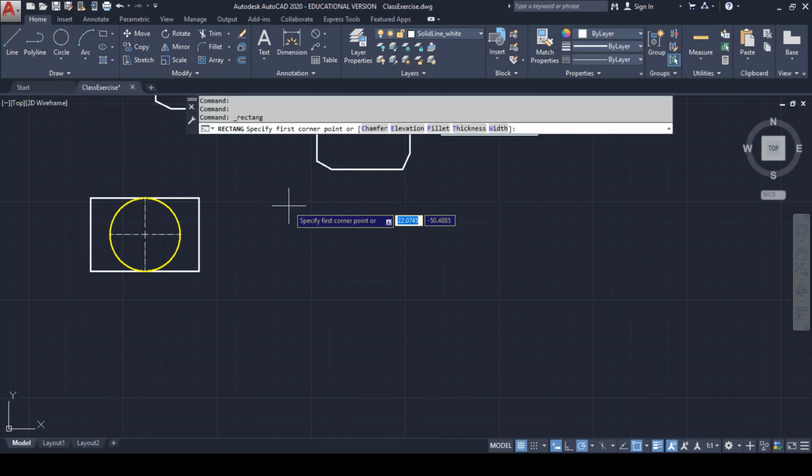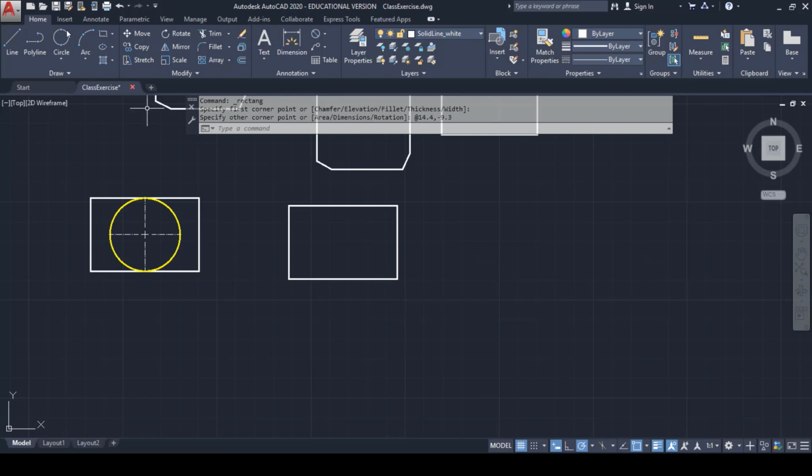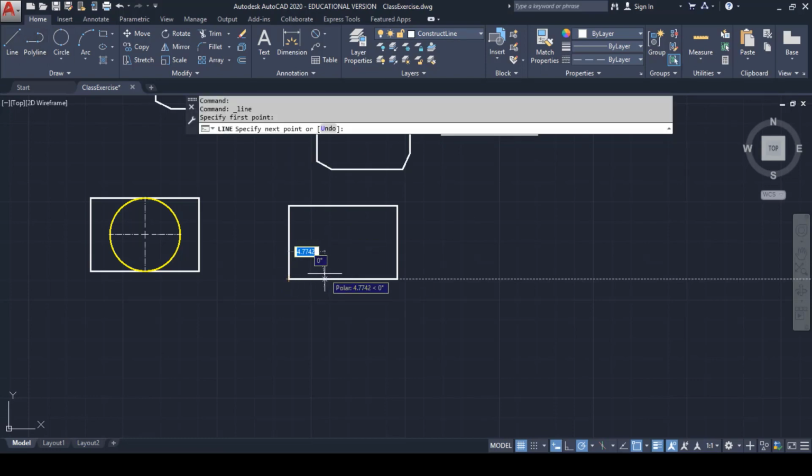So give any random point. So x-axis is 14.4, comma, negative 9.3. Hit enter. And now we are going to go to construction lines. So construction lines here. Then we start the line. So this is what we want. Then the length is 6. Then hit enter. Then hit ESC.